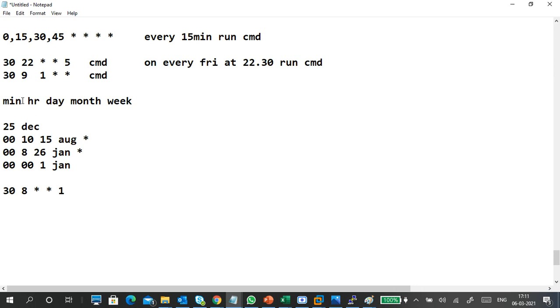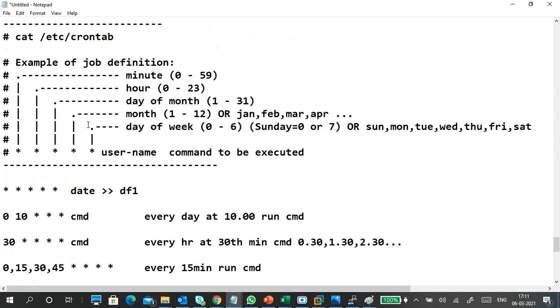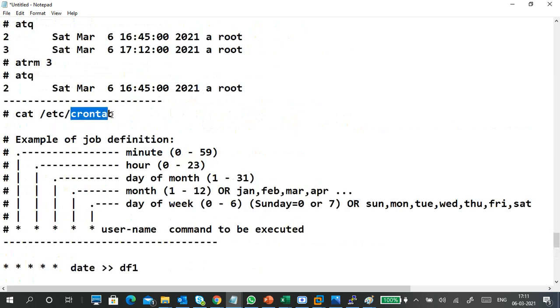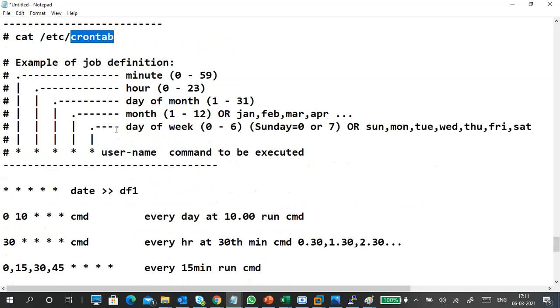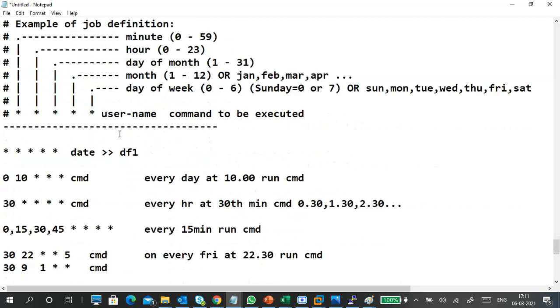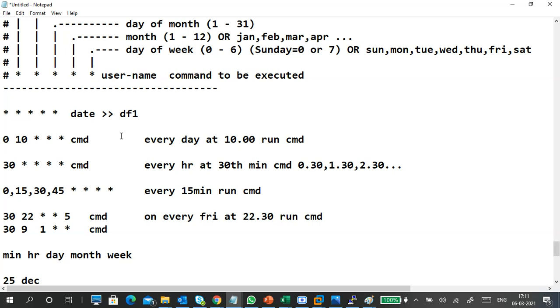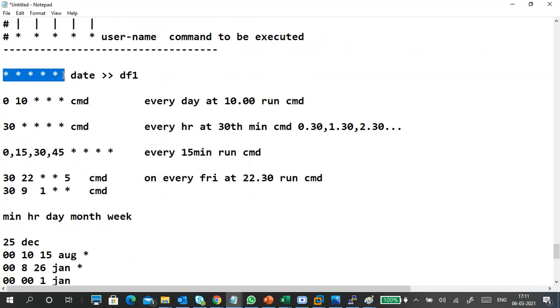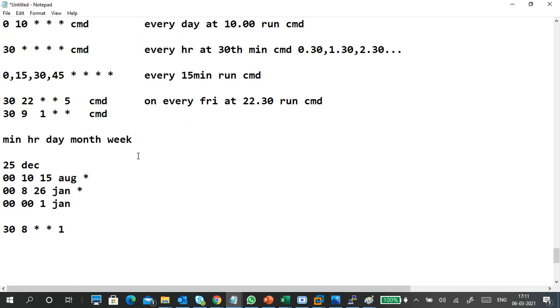Okay, once again I will repeat. Cron tab is for scheduling a task at particular intervals of time, either minute-wise, hour-wise, day-of-the-month-wise, or day-of-the-week-wise. Ignore this one. This represents every minute.